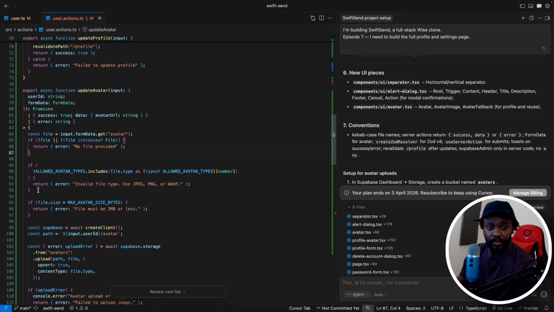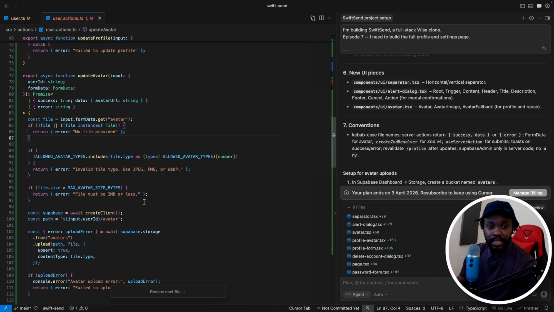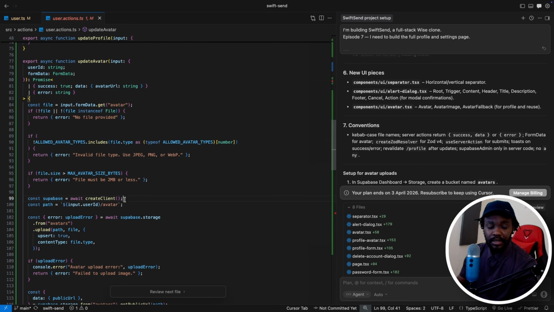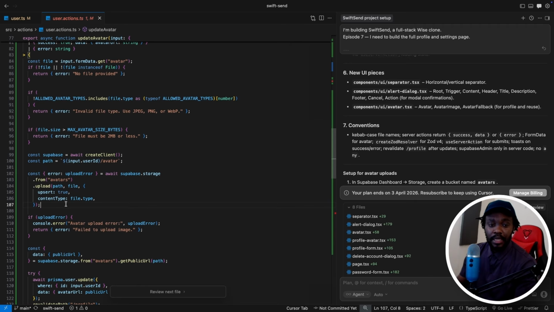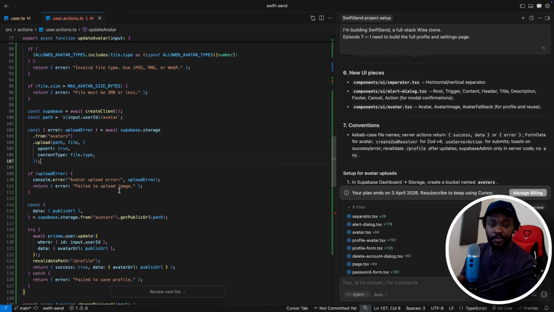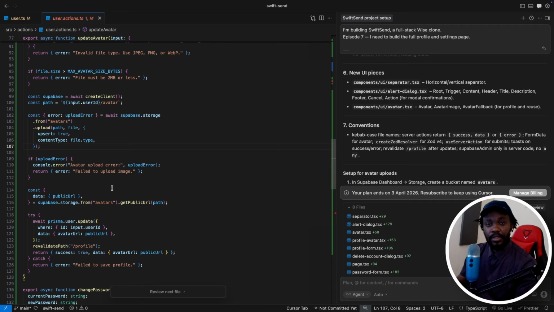So we also have validation in place for the MIME types and for the size. We create the path. So this is the path where it's to be stored in Supabase. And from the avatars bucket, we go on to upload. And once we are done with the upload and there are no errors, we get the public URL from this path that we defined at line 100, okay? This public URL is what we then use to update the user profile.